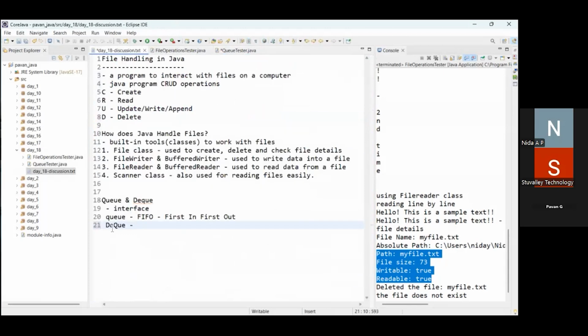Now coming over here with the Deque. Deque means it supports element insertion and removal at both ends. Your queue supports insertion at the last and removal at the front, right? But the Deque, if you see, supports element insertion and removal at both ends.